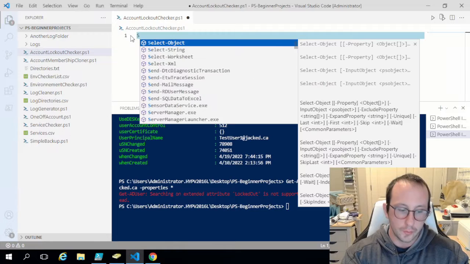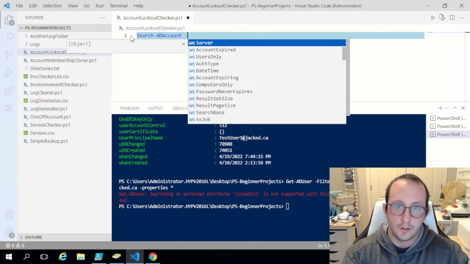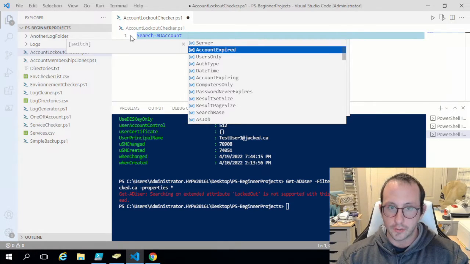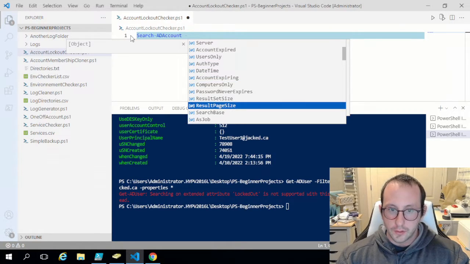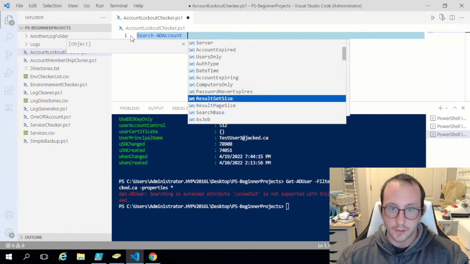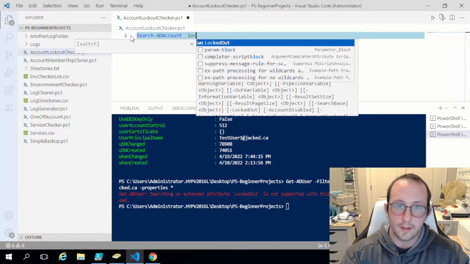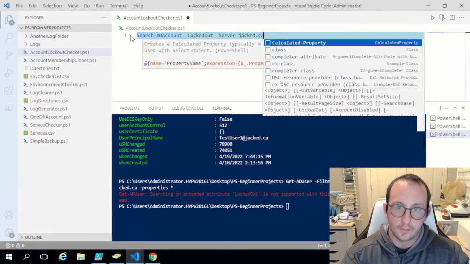So what we're going to do is use Search-ADAccount. And there are actually tons of options here. You can search for accounts that are expired, accounts that are expiring, accounts where the password never expires. So there's definitely a lot of different things that you could look for. And one of them is LockedOut. And then we're just going to put in our server here, jacked.ca.